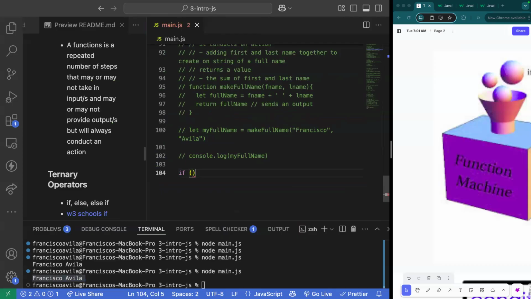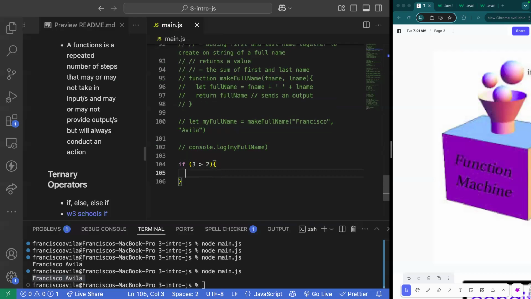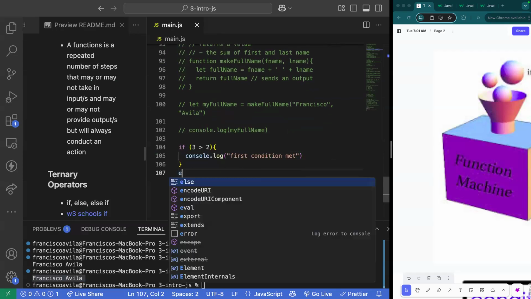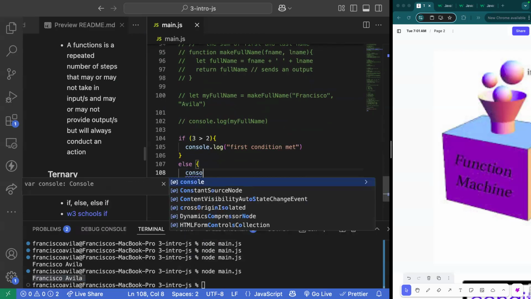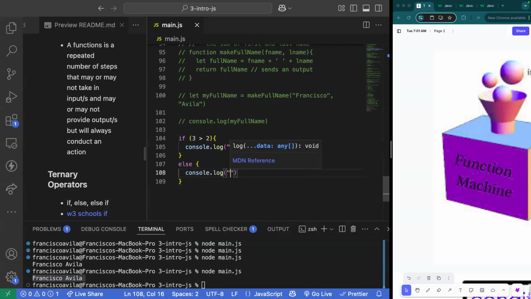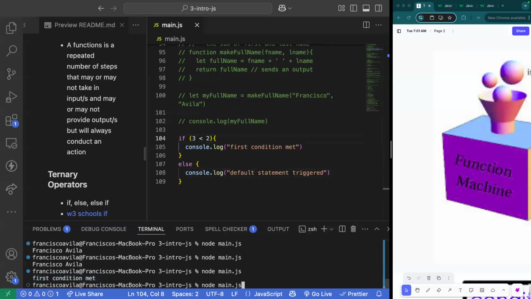Essentially, it's saying, hey, if a condition is met, so if 3 is greater than 2, then I want to console.log first condition met. And I can just say else. And by saying else, I can say console.log default statement triggered. If I go to execute this information, we'll see that my first condition is met. If I change it, then I get my default statement was triggered.